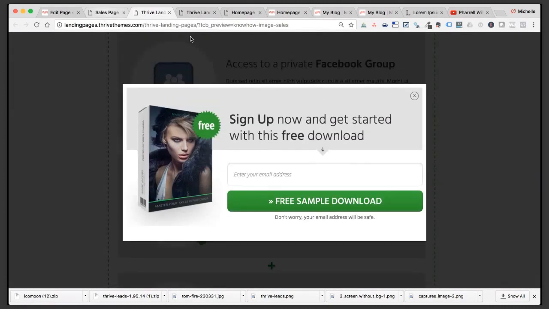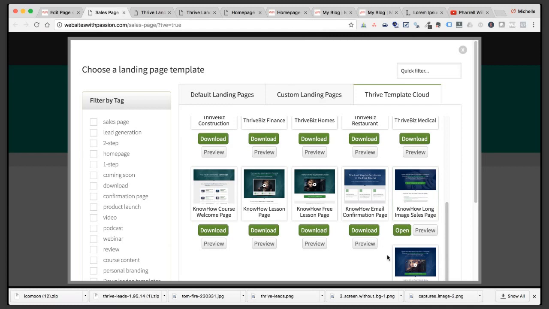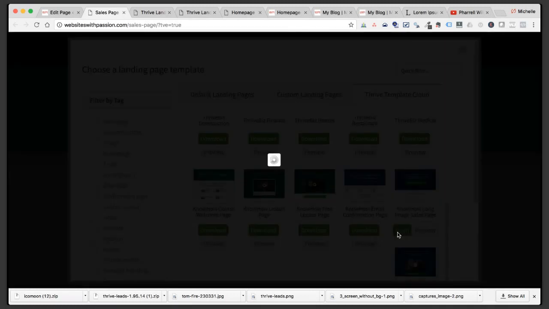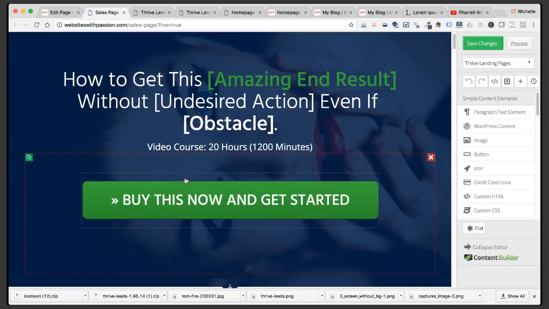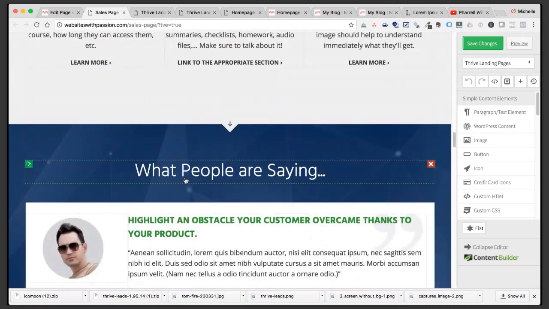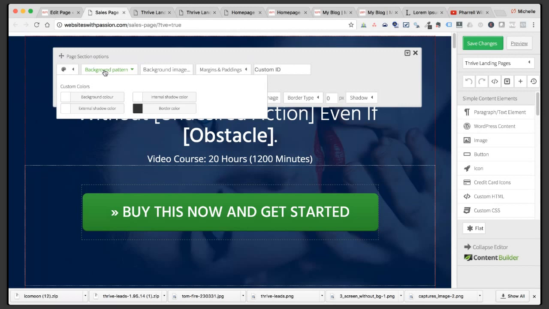So it also has a pop-up, which we're not going to use. So let me just use that one because I already opened it. I have already downloaded it so we can see that. So here the template has loaded, and now I can start working on it. So I could change the background.